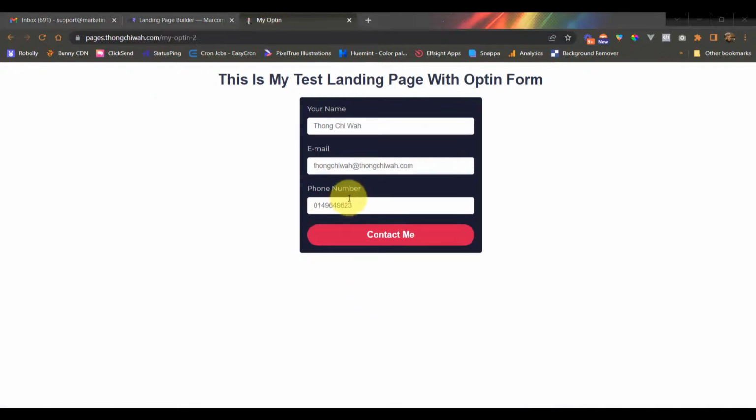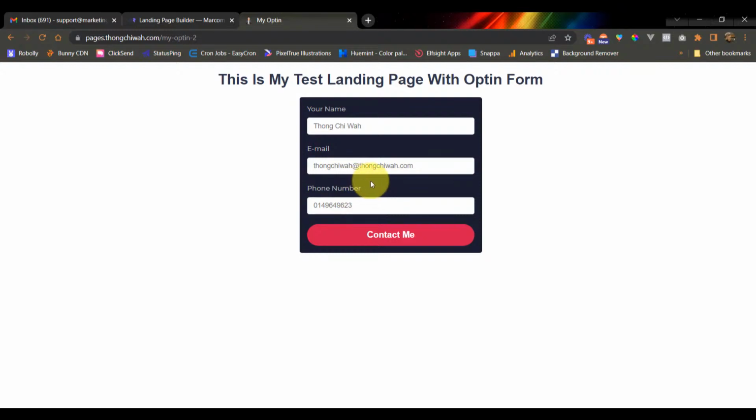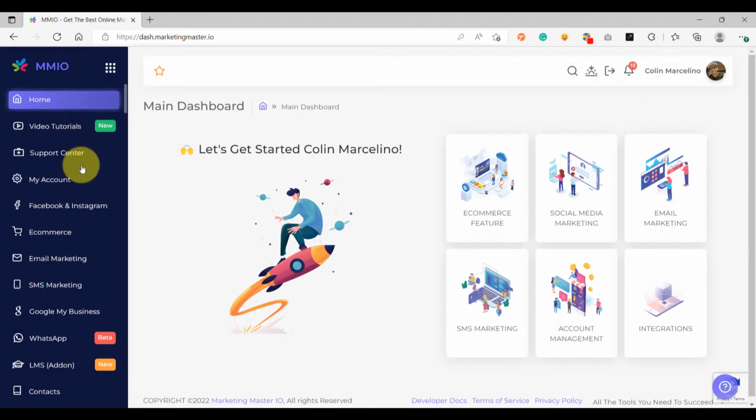What we are going to do here is capture the name, the email, and the phone number of our subscriber, and then save that on our Marketing Master IO contact book. So let's go to Marketing Master IO dashboard.